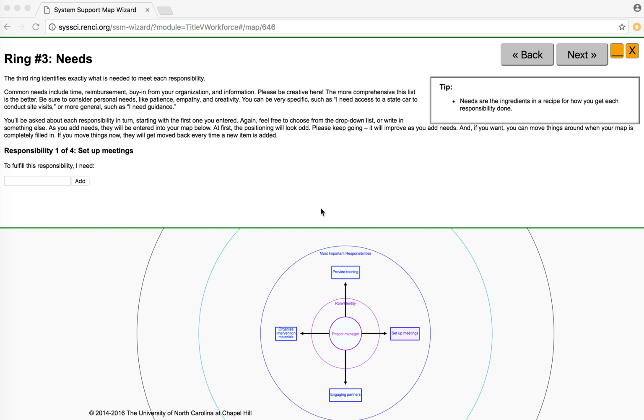You can be very specific, such as I need access to a state car to conduct site visits, or more general, such as I need guidance. You'll be asked about each responsibility in turn, starting with the first one that you entered. So here you can see responsibility 1 of 4, set up meetings. So in the previous screen, I said set up meetings as my first responsibility.